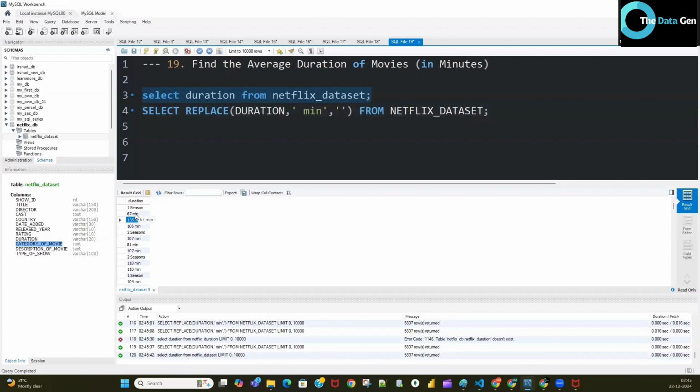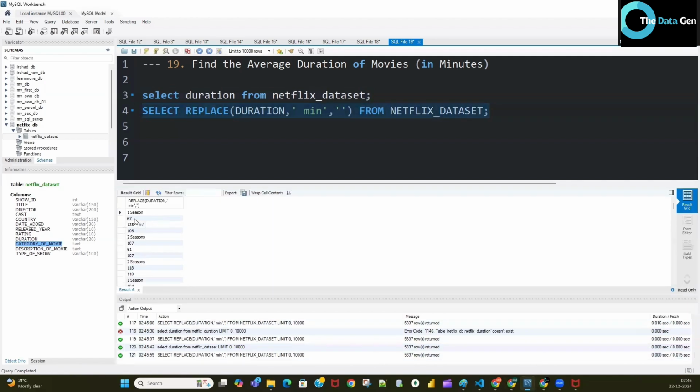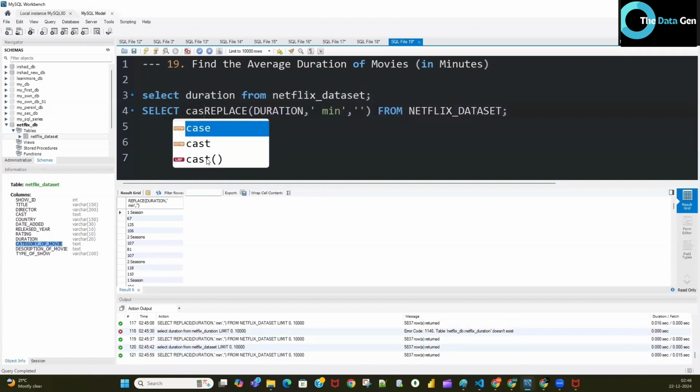From here, first I need to replace this space minute. That's why I have written replace in the duration column, wherever the space minute is there, replace with the empty string. Then we are getting this data. Now wherever the space minute was there, we have replaced it. Now we are getting the numbers, and we need to convert this number into the numerical format. So first I need to do the type casting.